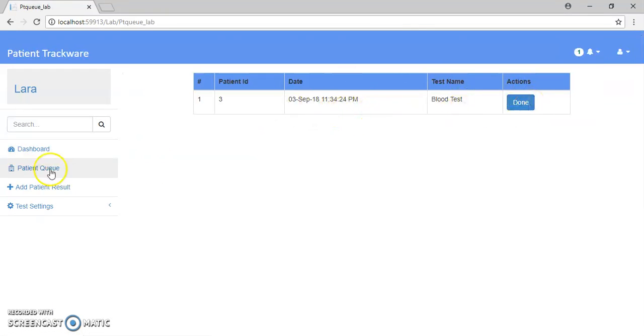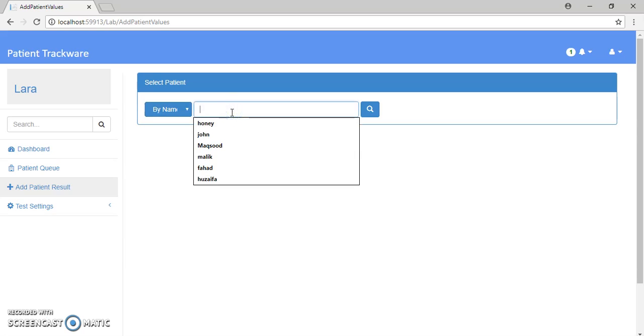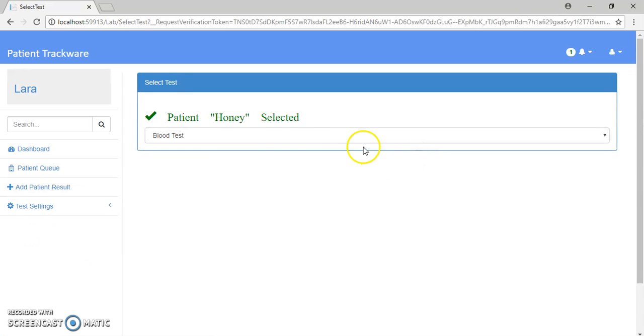If the blood test is done, you can add the patient result. Lara is a lab attendant in the laboratory, and she performs a test and she can update the values also, by name, by Honey. Select patient. Patient selected. Blood test.